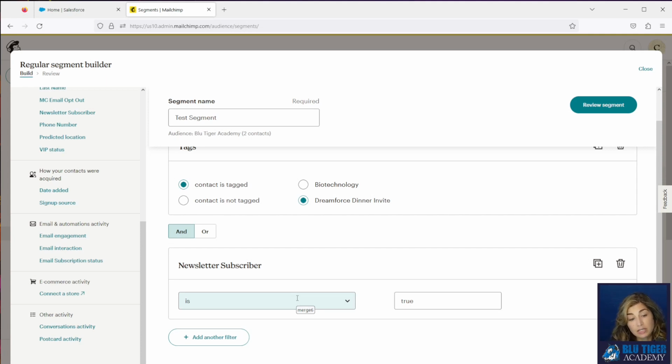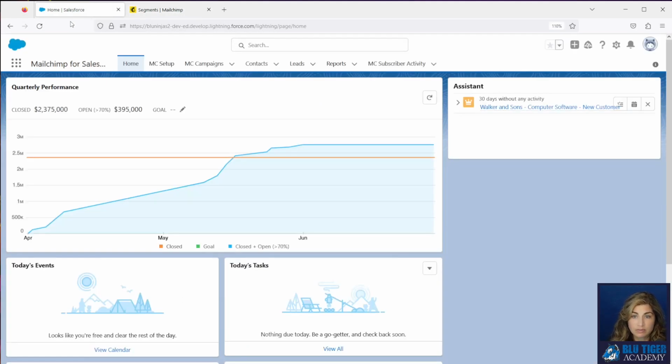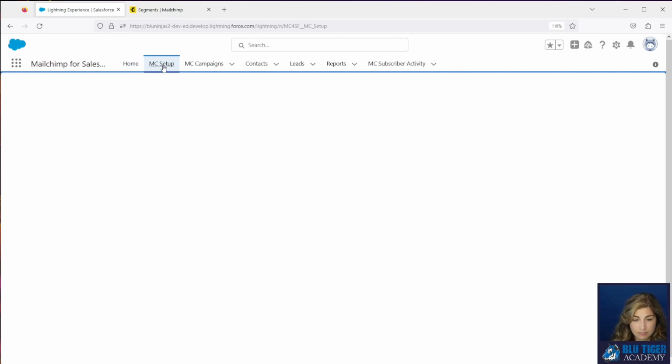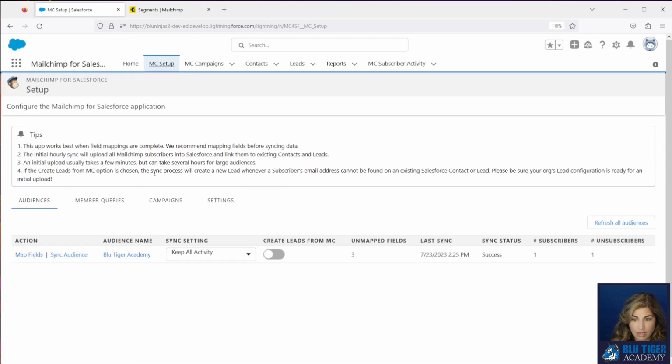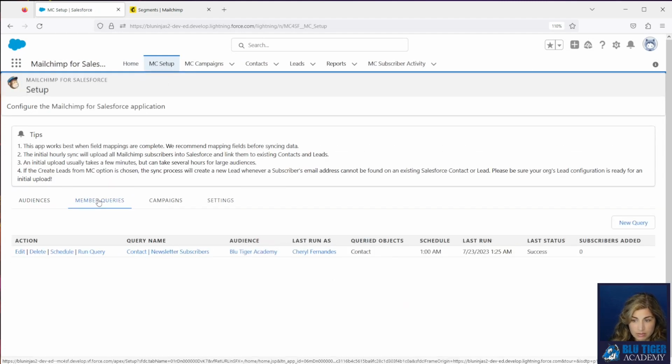Okay, so now that we understand the differences between fields, tags, and segments, let's look at how we can use MailChimp queries to sync the data from Salesforce to MailChimp and add tags to our contacts. So we'll hop over to Salesforce here, and then we'll go to the MC Setup tab, and we'll go to Member Queries.